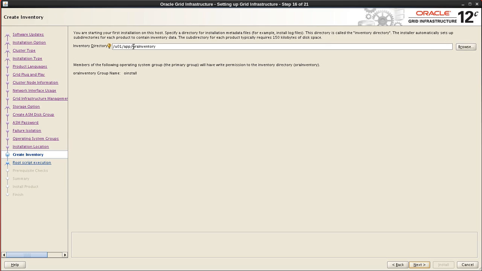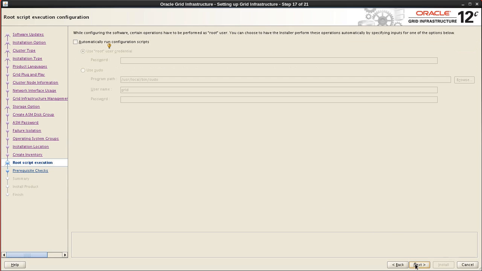Our inventory location is one directory above the Oracle base for Grid Infrastructure. So that's /u01/app/oraInventory, which is correct on this screen. And our inventory group name, again, is oinstall, you can see here.